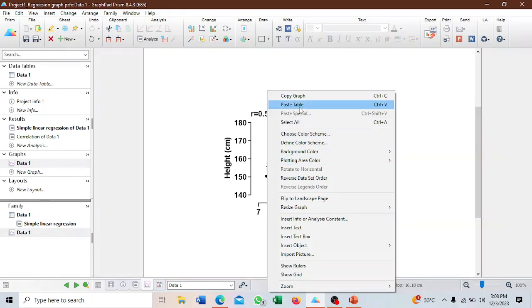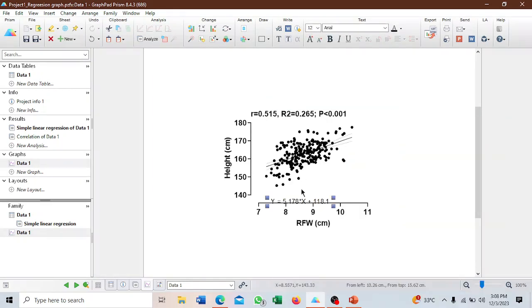So we paste it there, and then using the right and left keys and the up and down, you also position it well. So you can bring it this way. Then, okay, so you can also make it bold. So that's your regression equation here. So that is it. So this is how you create a regression graph using GraphPad Prism.